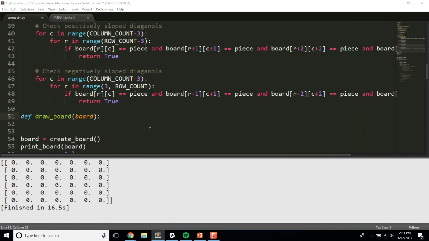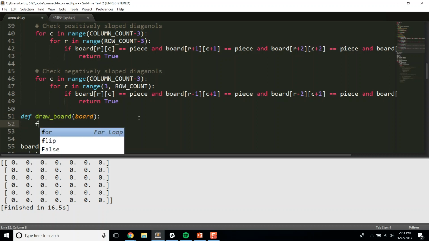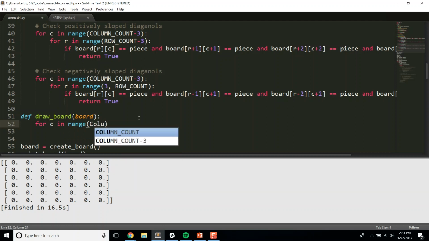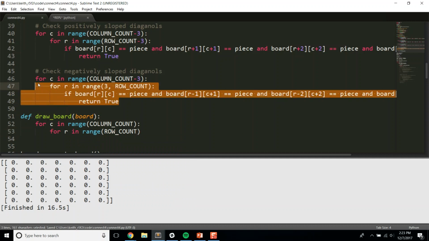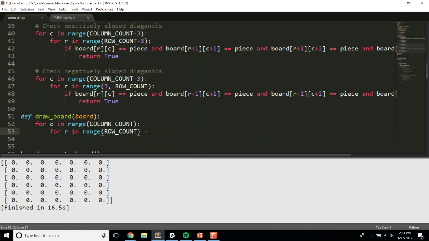So first we're going to iterate through every spot in our board. So for C in range column count, and then we'll do the same thing for R in range row count, just as we did above here when we were iterating through all the spots. Well, we need to initially just draw it as a blue rectangle, and then in that blue rectangle we want a black circle.